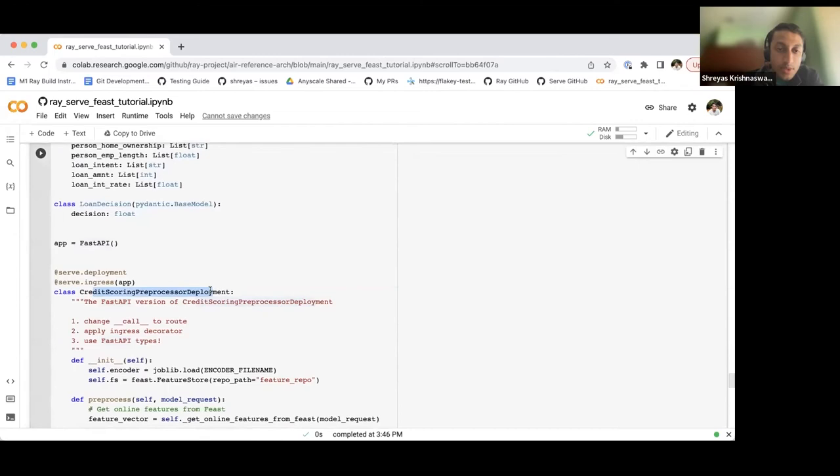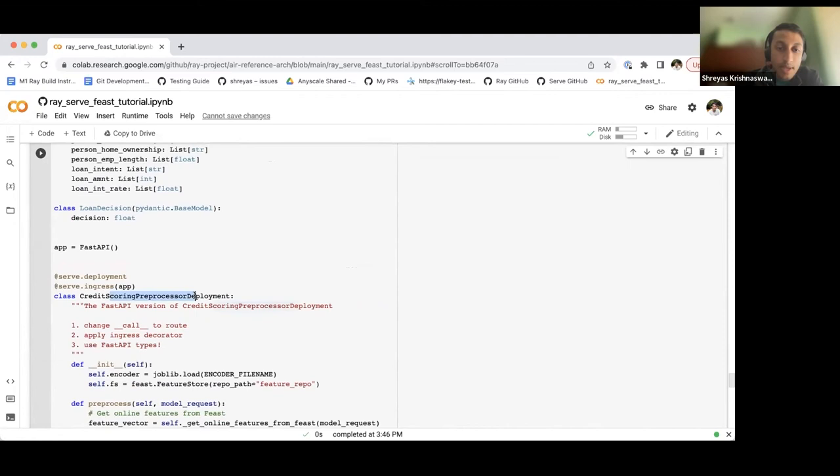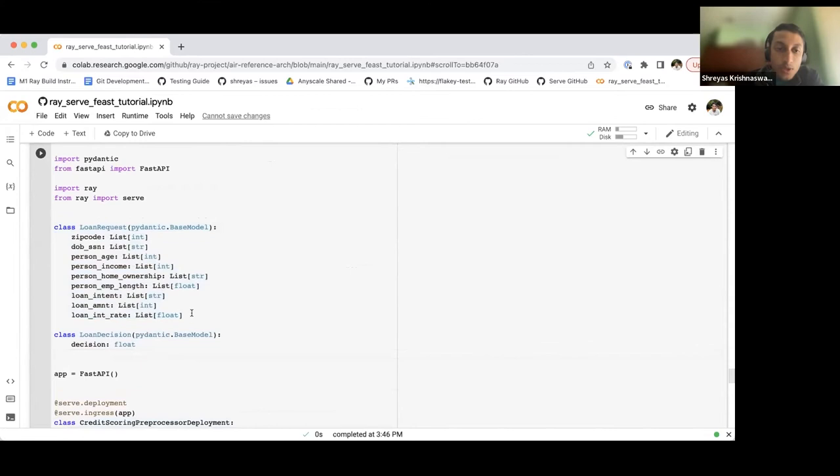So in this cell, we have the same credit scoring preprocessor deployment, and what we've added is this loan request class and this loan decision class. So the loan request class has that same schema that we've been using for all of our JSON requests. As you can see, it's defined a zip code, a date of birth and an SSN, and so forth. And we've set these all equal to the types that we expect to receive. Right? We expect the zip code to be an integer. We expect the date of birth to be a string, age should be an integer, and so on and so forth.